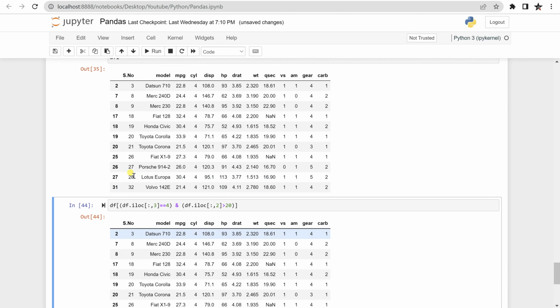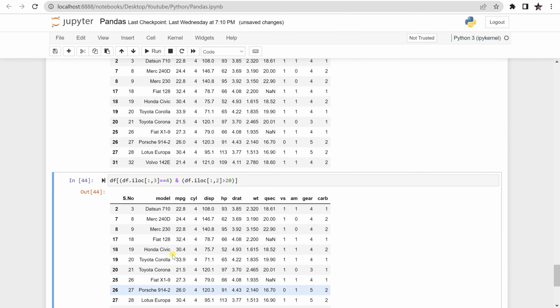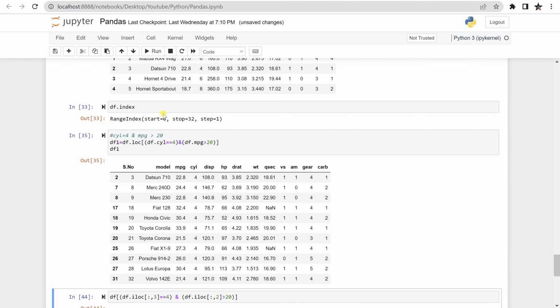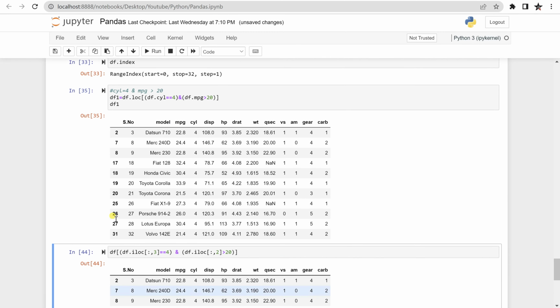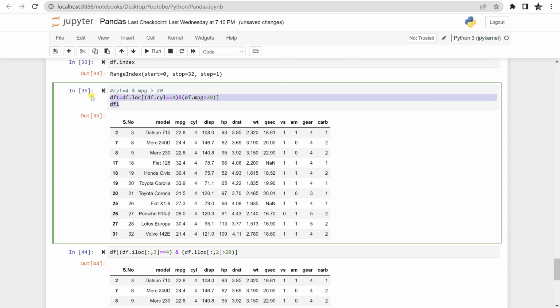This will give me the exact records that we want here. So this is how we can use the loc and the iloc. Mostly I prefer this one because it's easy to understand and readable in format.